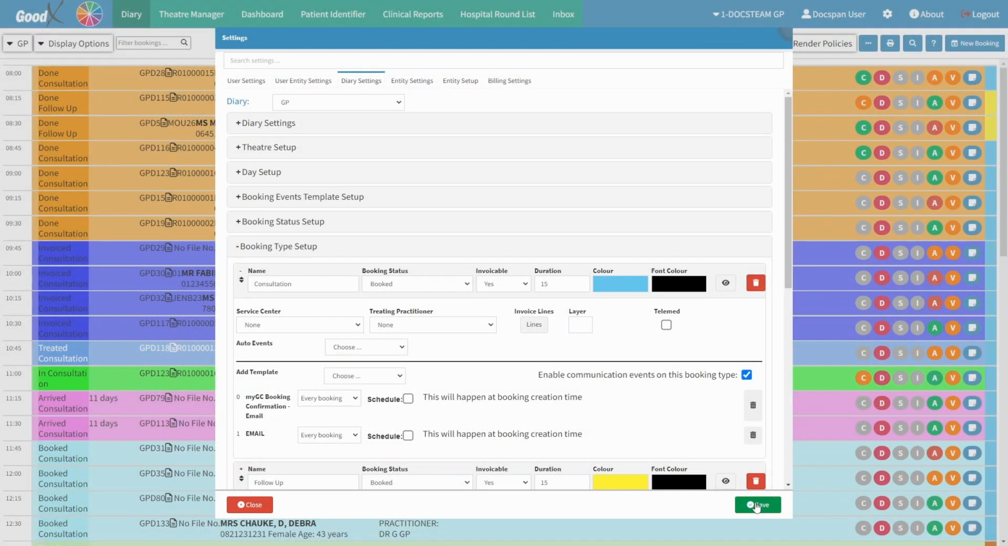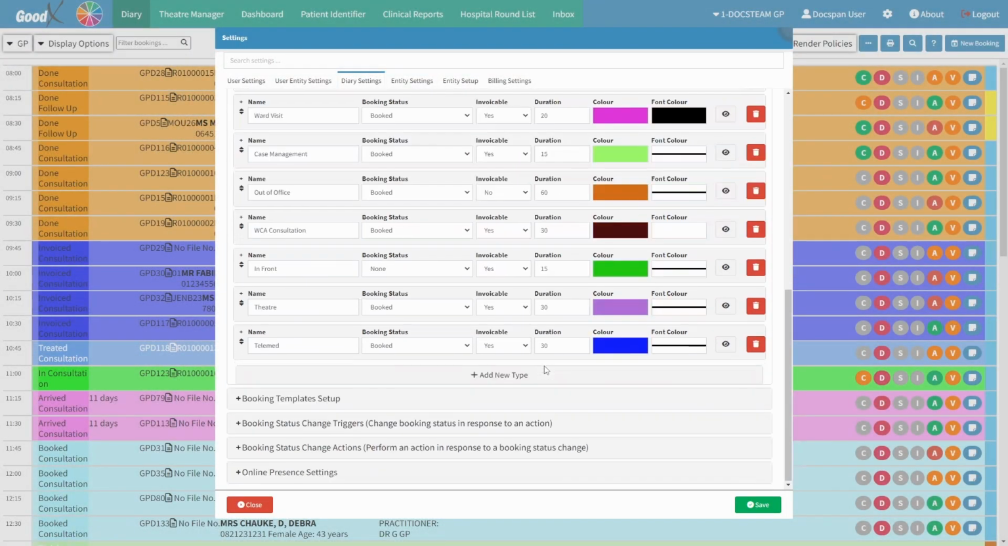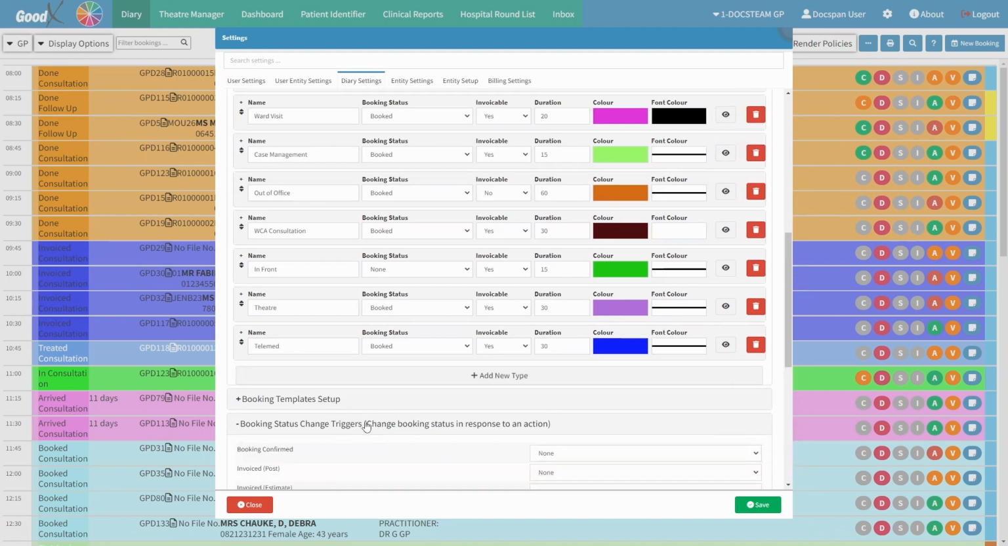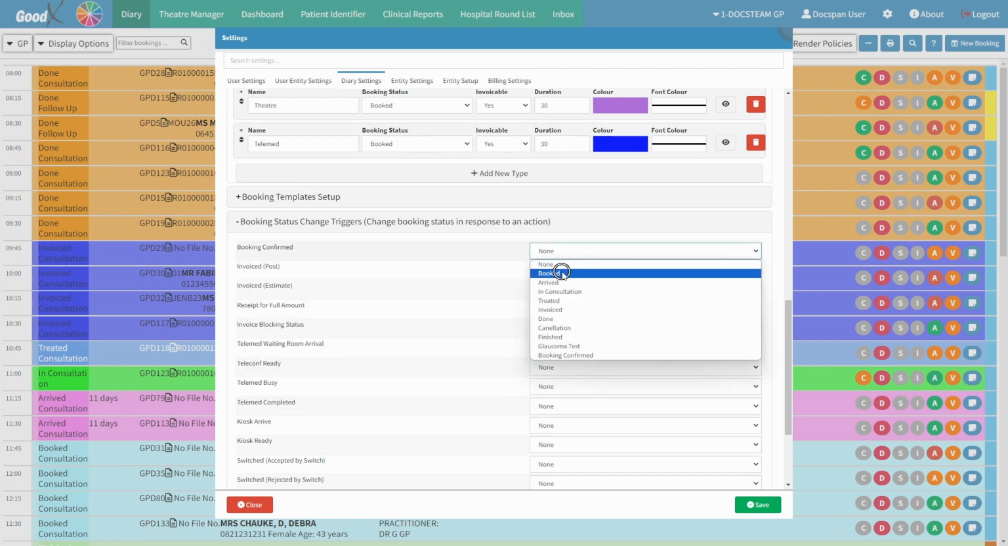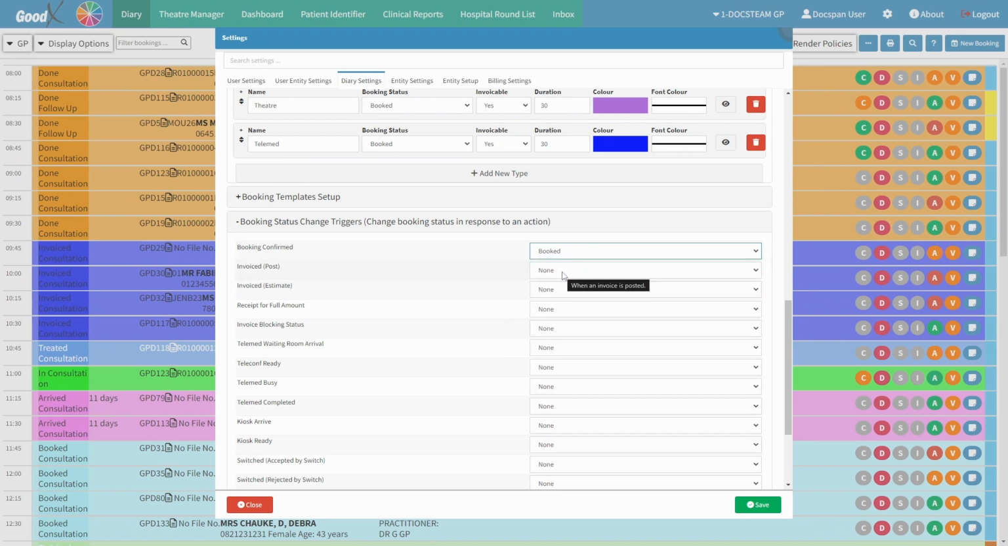Finally, let's set up a booking status change trigger to automate specific actions when a booking status is changed. Click on the booking status change triggers panel. The booking status change trigger screen will open. Click on the booking confirm drop-down menu and select the booked option. Once the applicable option is selected, click on the Save button.